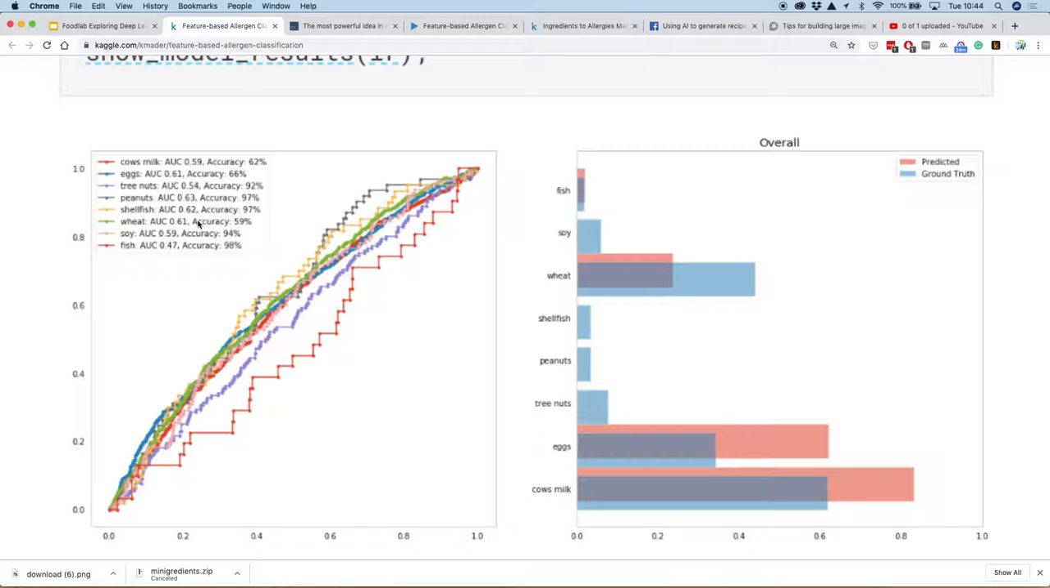We can see for our fish case, it's 0.47, so it's worse than random guessing. What it actually means is that when it tells you there's fish in it, you should inverse that, and you get a better prediction from the model, which ideally is something you don't have happen. But if you have a really, really poorly performing model, inversing it can make it somewhat better. But you have things like peanuts, where it does a fairly reasonable job; 0.63 is quite a bit above 0.5.